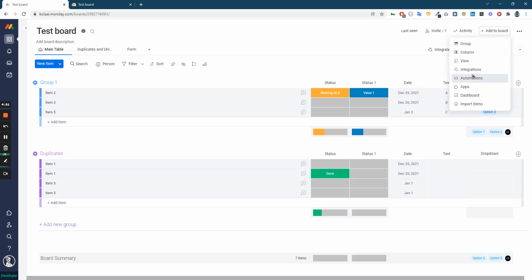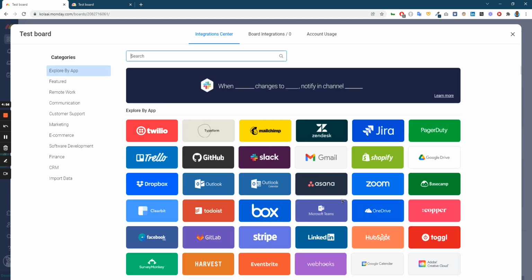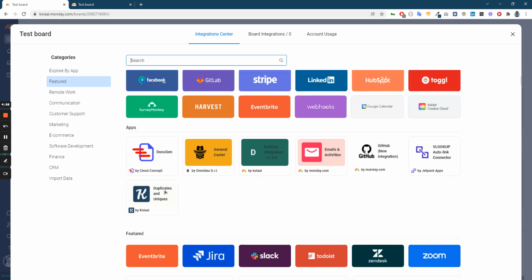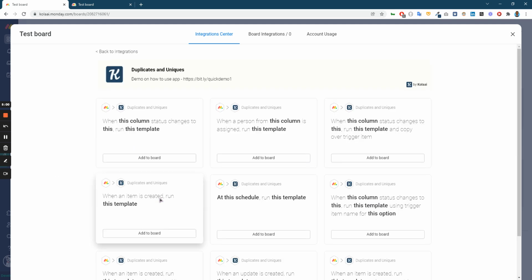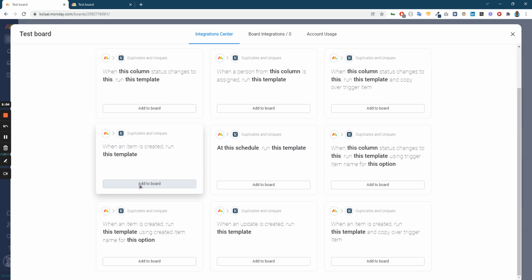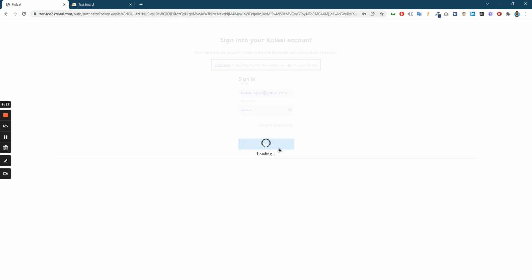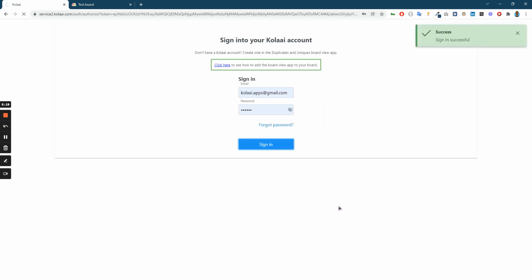Go to add to board, go to integrations, search for Duplicate in Unix. So this is Duplicate in Unix. I click here. Now there are different options here, but for this time we like to use this option. When an item is created, run this template. Now what this will do is that it will give us the opportunity to run the templates that we saved, right? So here we log in. So I have an account. Now the account is created in the app.